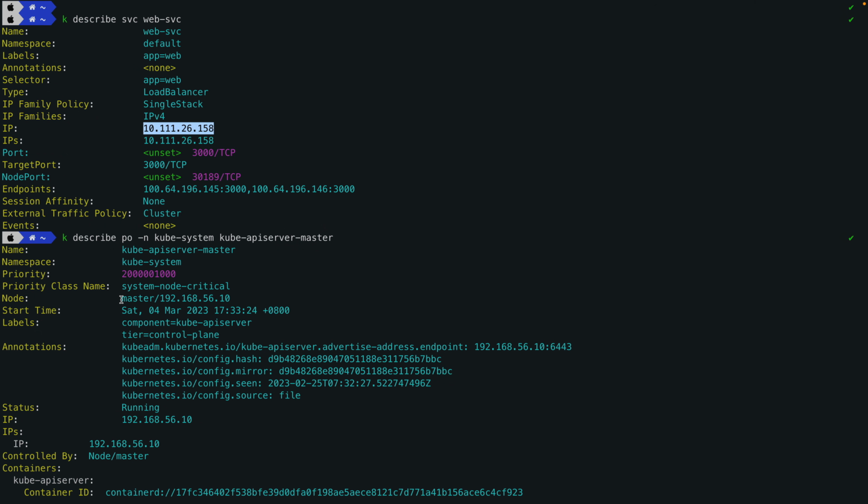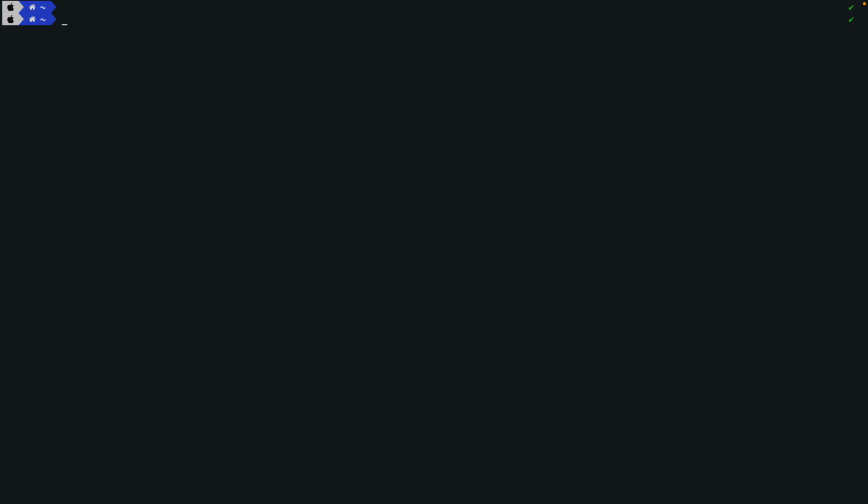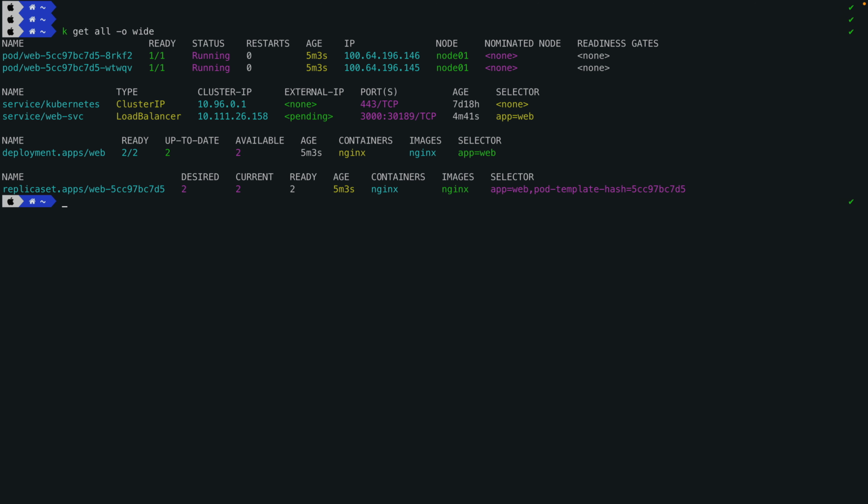Now I will clear, run kubectl get all again, and then kubectl get endpoints. We know from the CKA that when you create a service, endpoints are automatically created. Endpoints are nothing but, this guy is the front end, and these two guys are the back end.